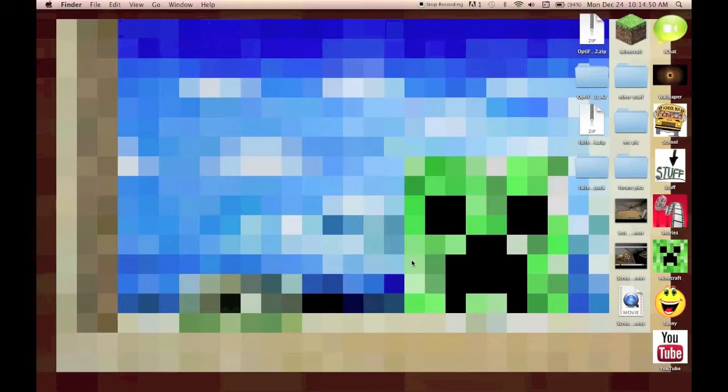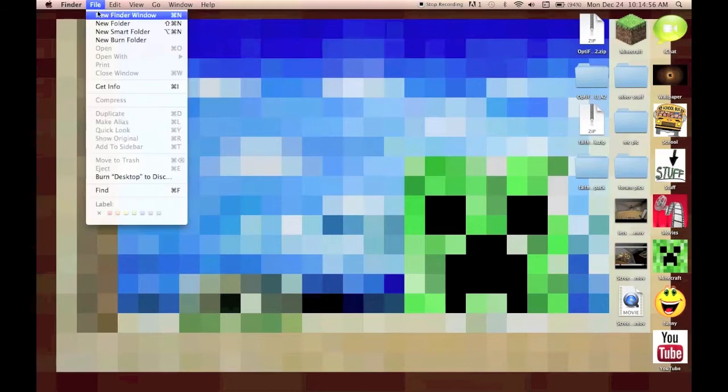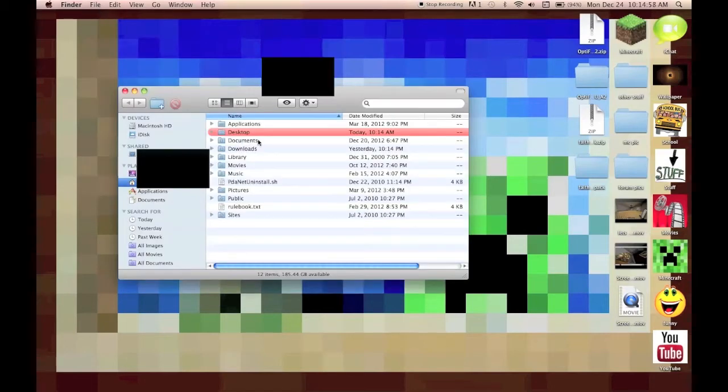So this is where everybody gets confused, so make sure you pay attention here. What you're gonna want to do is make a new Finder window. When you're here, you want to click on where it says Places on the left. Click on the little house where your home computer is. Oh yeah, there's black everywhere because I'm covering my confidential information.